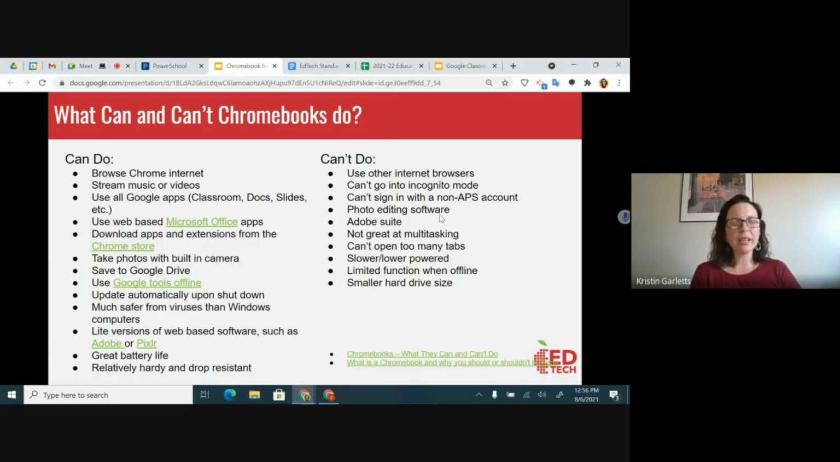They are a little limited in things like photo editing and video editing software. They're not super powerful. So things like using CAD design software, really hard to do on a Chromebook. They can't get the full Adobe suite. There are online options for Adobe. They're not great at multitasking. When students open too many tasks or apps, they do slow down a bit.